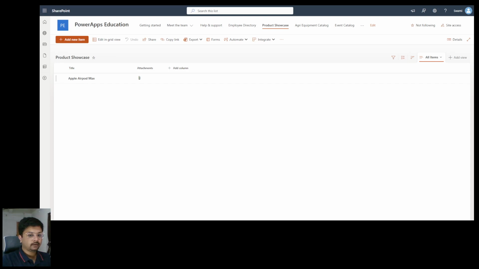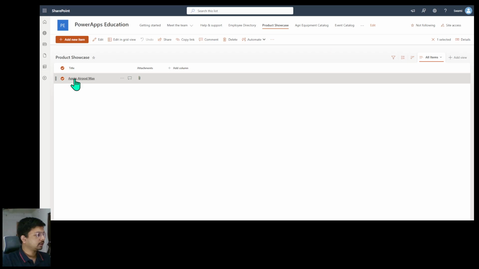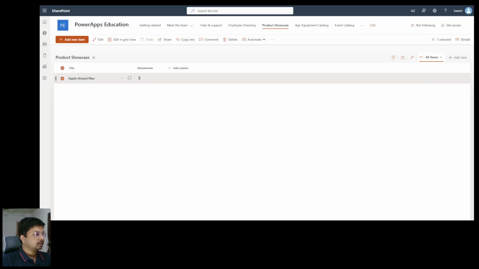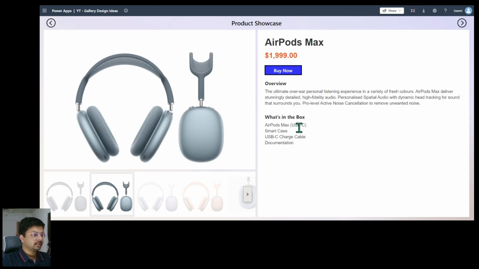In this demo, I have taken a SharePoint list. In that list, I have added one item for Apple AirPod Pro Max, and whatever images I have, I kept in the attachment column. So these are columns that SharePoint already has. I have added a few images. All the information you see on the right hand side is static, but you can completely make it dynamic, and this is really simple.